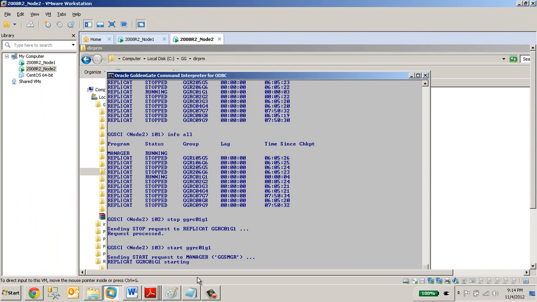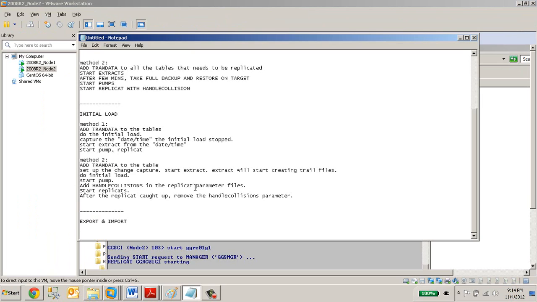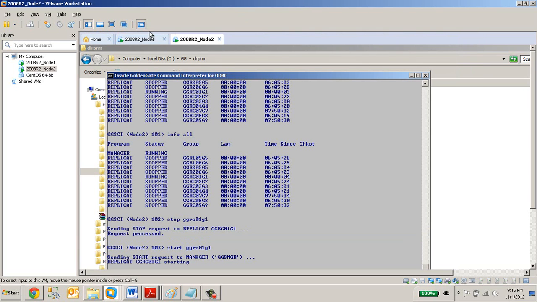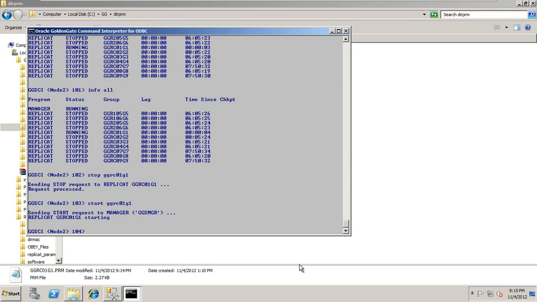Now we will take a look at parameters. So far we have not discussed the parameters in the extract file or replicate file or in the pump parameters. So let's take a look at those parameters in detail to see what they are.